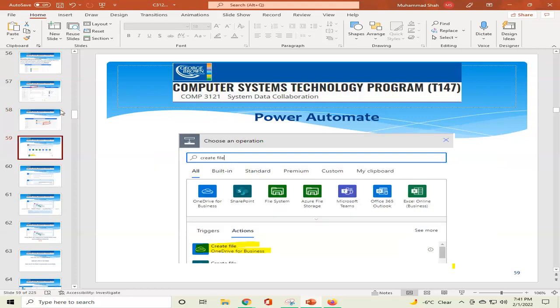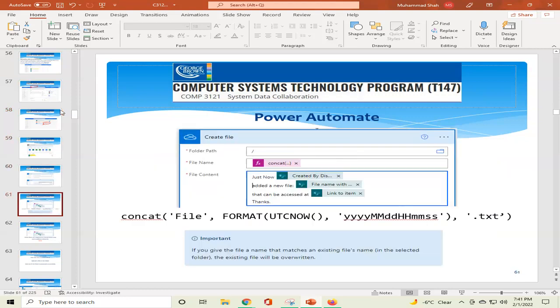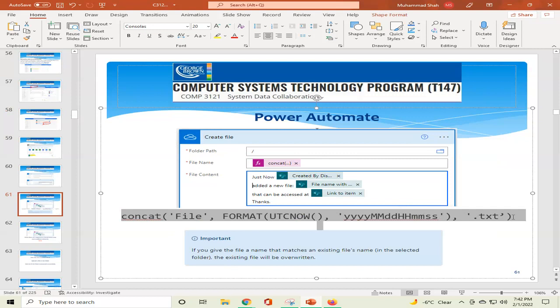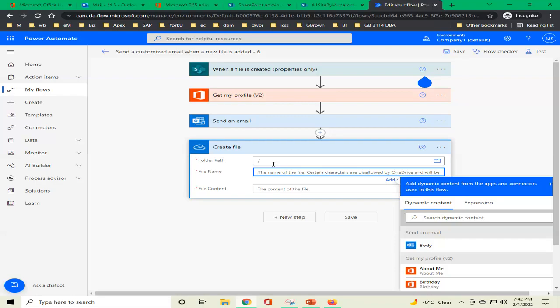Okay, so we have added this step, this step, and this step, and of course here we are writing this logic. I will explain this logic. Very simple, very easy, and just a few commands. We go back and I will show you. I will put that command here in the file name.